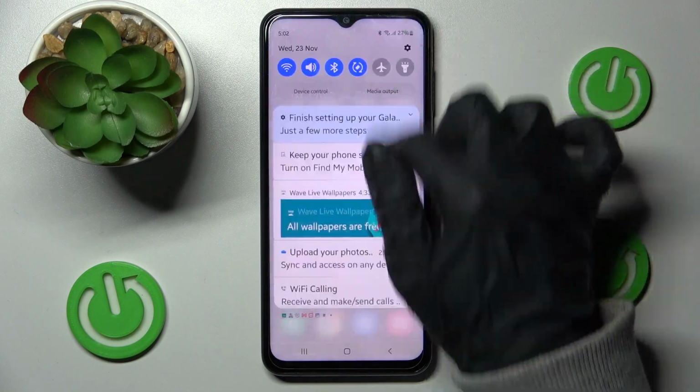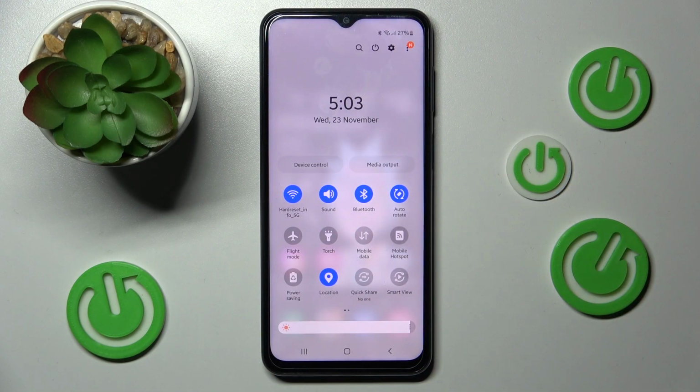First of all, go into Tab menu. Now you need to look for location shortcut and when you find it, click on it. As you can see, mine is gray. That means that location is off, but you can always turn it on by tapping on the same one.